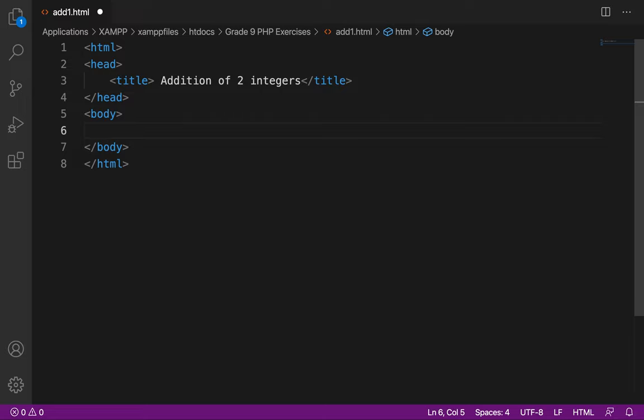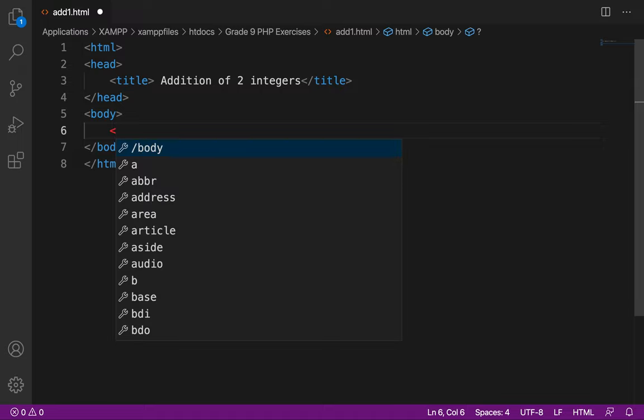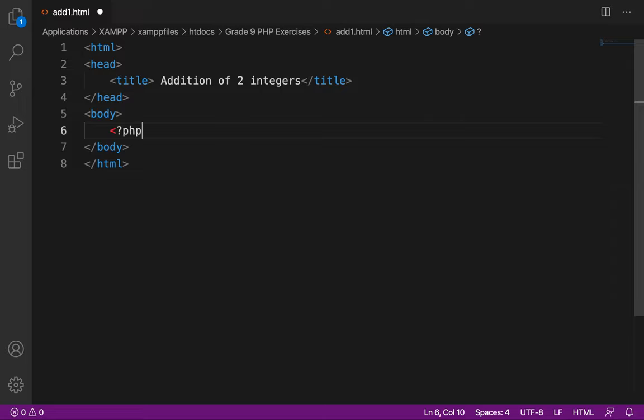Inside the body, aside from inserting your JavaScript, you can also insert your PHP code here. But technically, for PHP code, you need to make sure that it should start with a question mark, with php. Don't forget to close that one with a question mark again, then that one. Okay? Are we good? Okay, let's proceed.